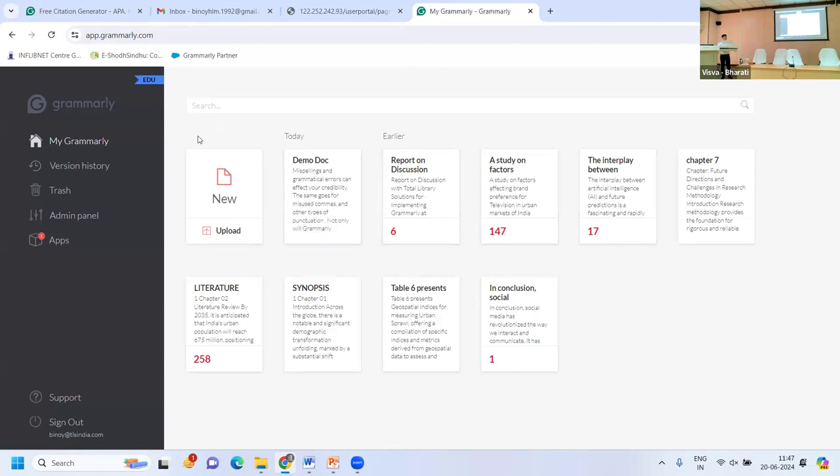When you are a registered user, the first thing you have to check is whether you have this EDU tag highlighted in blue on the left side of my screen. If you do not have this, you are a free user, and you do not get access to all the features that your institution is subscribing to. As I have uploaded multiple documents and worked on some papers, they are showing here, but a first time user will just see new and upload. If you have a ready document, you can click on upload, select a document, and start checking. Or if you want to write here itself, you can click on new and start writing.